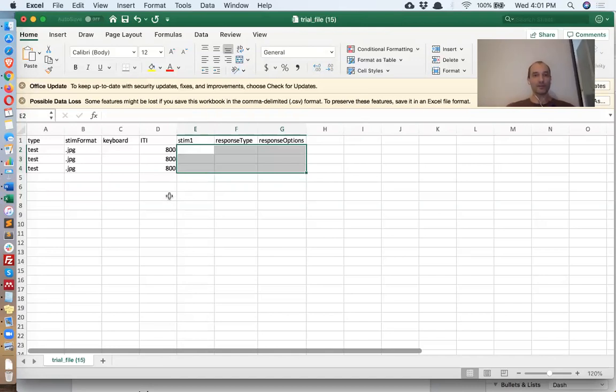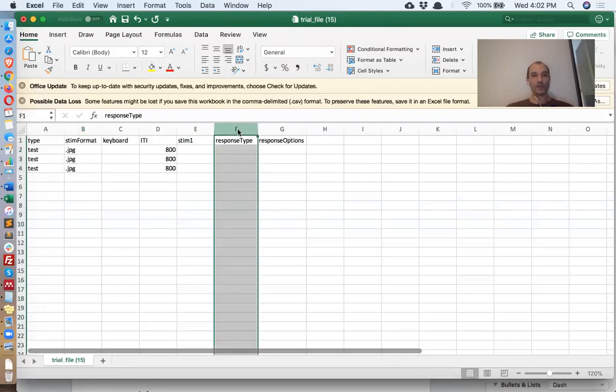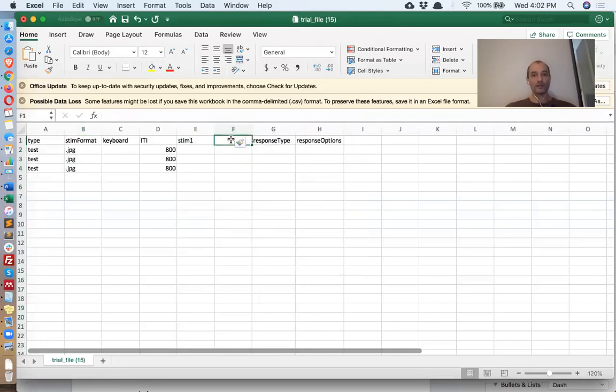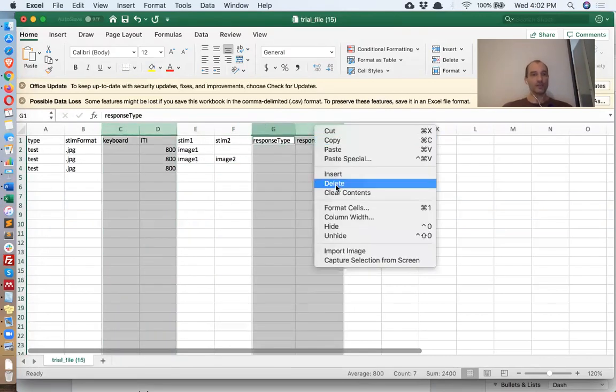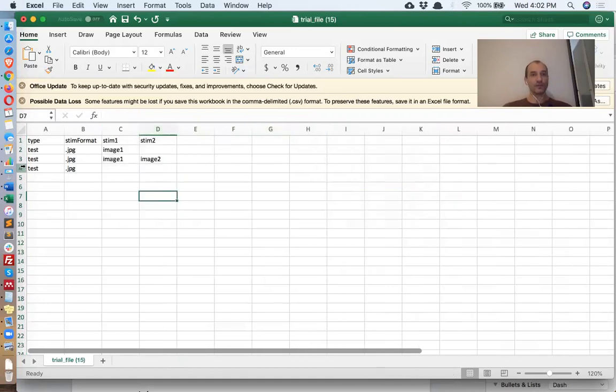So let's illustrate it with images. We have 3 trials here, all images, format JPEG, and let's have also stim2 here. The first one should be image1. That's the file name of the default testable image. We don't specify anything in terms of responses. You see it's all blank here. Actually, let's make it very, very basic. So that's all we have in our trial file, okay?